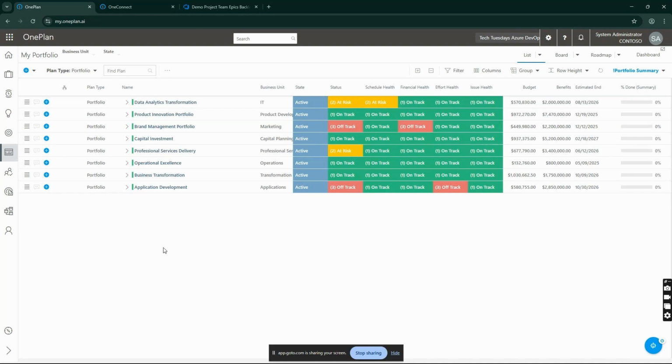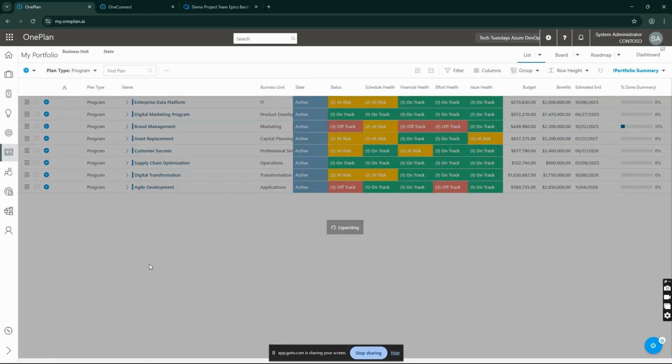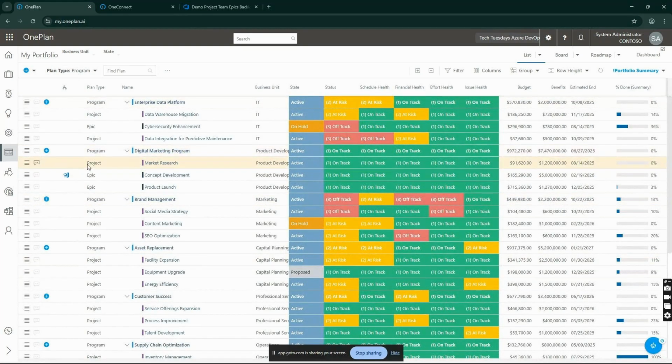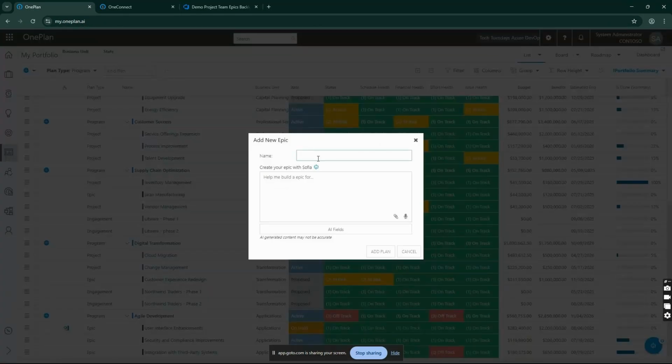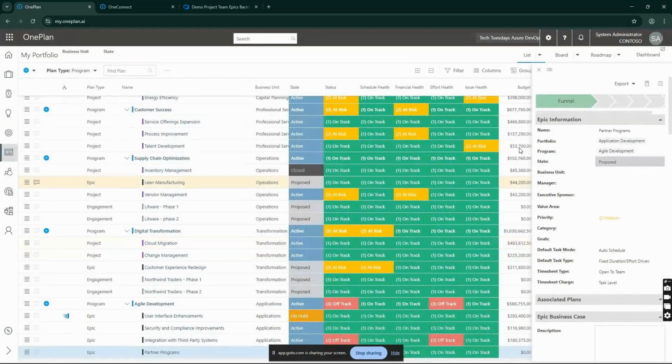This is pretty straightforward. What I can definitely encourage is how do you want to connect your data from Azure DevOps to OnePlan? There are two main methods or options that you as a user in OnePlan can use. The first one is going to be, let's go to a program, and I'm going to expand this and create a new plan. I can do this in OnePlan. So in here, I'm just going to create a new epic. And I'm going to say this is going to be partner programs.